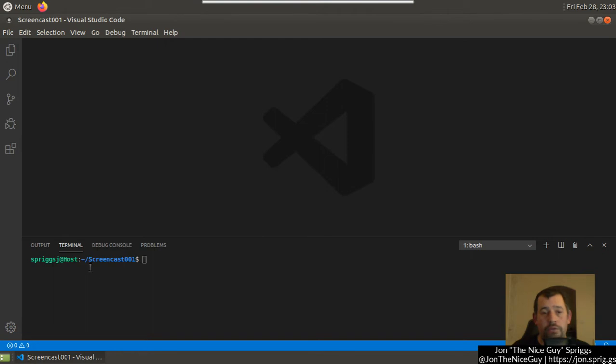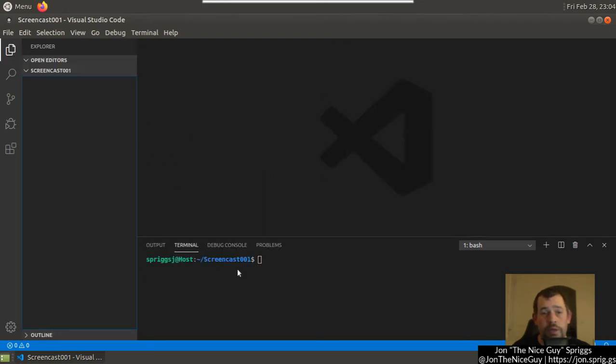I have opened Visual Studio Code. I've created a folder called Screencast 001. So all the files that I create from now on are going to be in here. So the very first command I'm going to issue is going to be vagrant init, standing for initialize. And then I'm going to do ubuntu/bionic64.